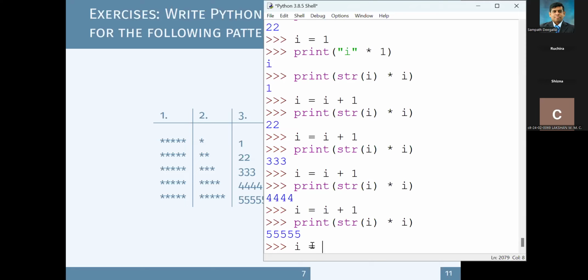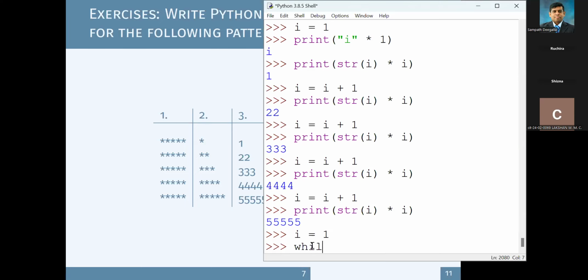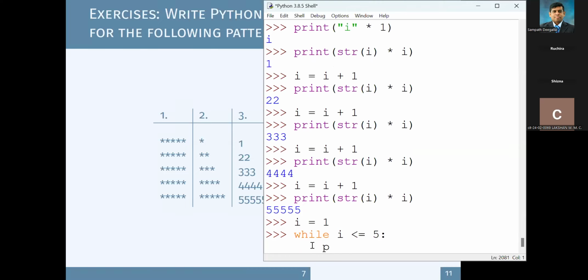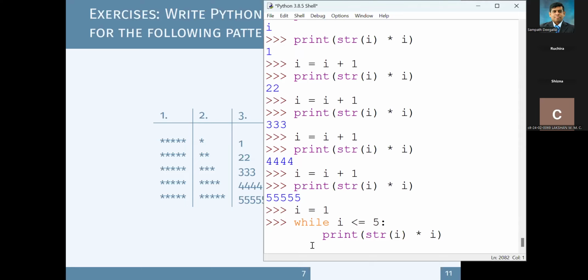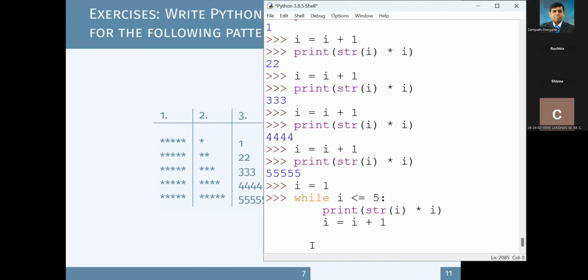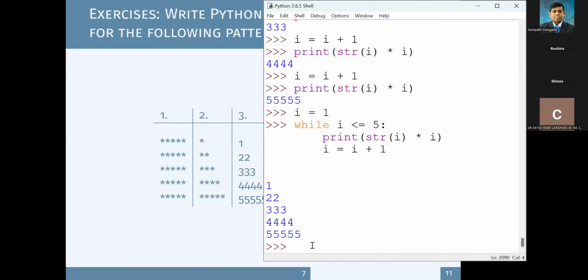So the whole program is I is 1. While I is less than or equal to 5, we can say print string I, you multiply I. This is a tricky one. Those who are not familiar, you might not understand this fully the first time, but if you think very carefully, you will understand what I'm trying to explain to you, right? So you see that we have the number pattern.